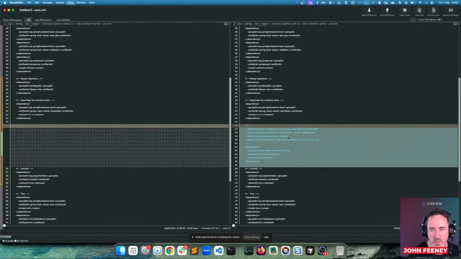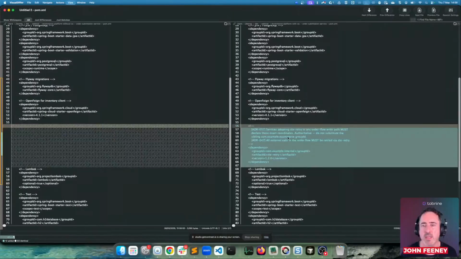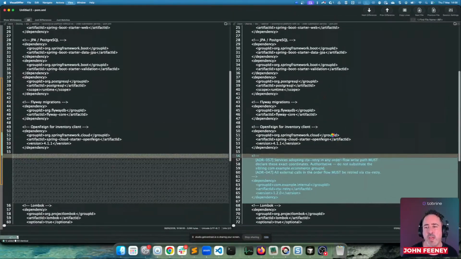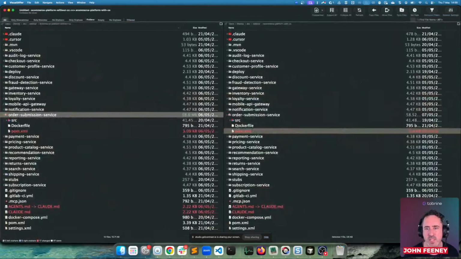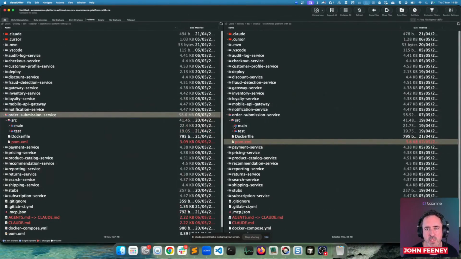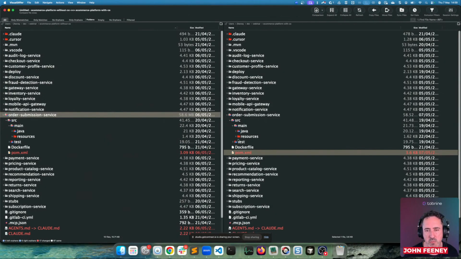On the right-hand side, we can see that this Cursor instance has understood that we need to use this internal library, and it has created the necessary change in the POM XML for the service. You can see as well that in our instruction we said, do narrate all of the work that you do where you found relevant context from the context engine. So we have a couple of citations here that really explain why this change is in here. That's nice to see. So we can see straight away some substantial differences in the changes on both sides.